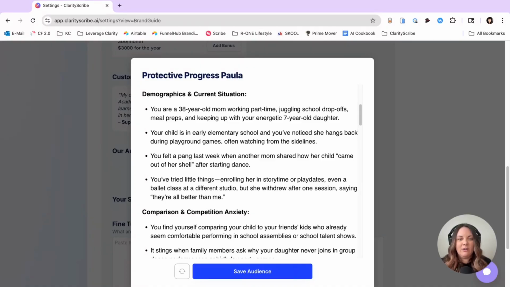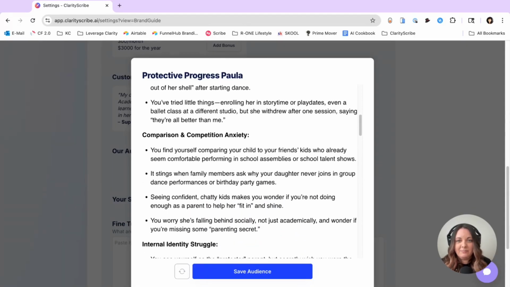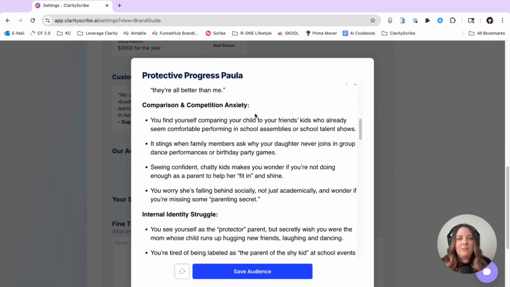Your child is in early elementary school, and you've noticed she hangs back during playground games, often watching from the sidelines. You felt a pang last week when another mom shared how her child came out of her shell after starting dance. You tried little things, enrolling her in story time or play dates, even a ballet class at a different studio, but she withdrew after one session, saying, "They're all better than me." Oh my gosh. Comparison and competition anxiety.